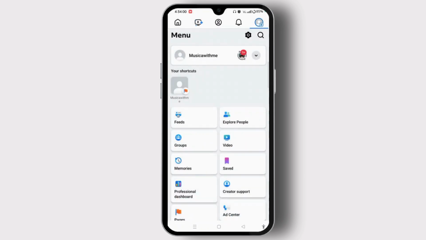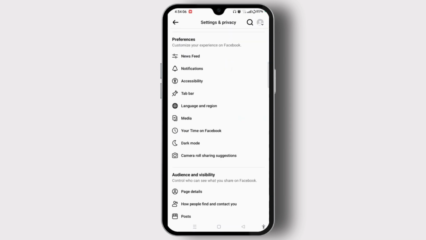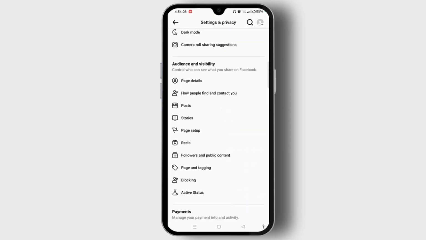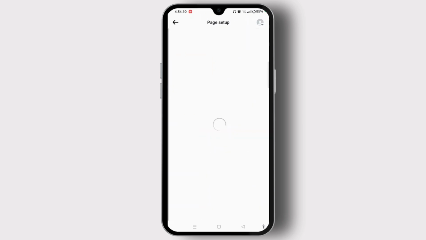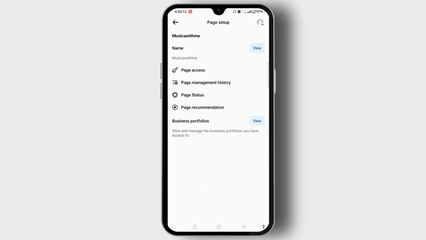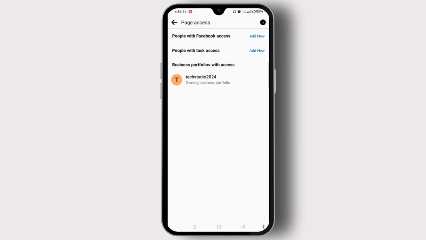After you have switched on it, select the gear icon at top right corner of the screen. Scroll a bit down. Now find the option of page setup, tap on it. Now tap page access. Here you need to select people with Facebook access and tap add new button.